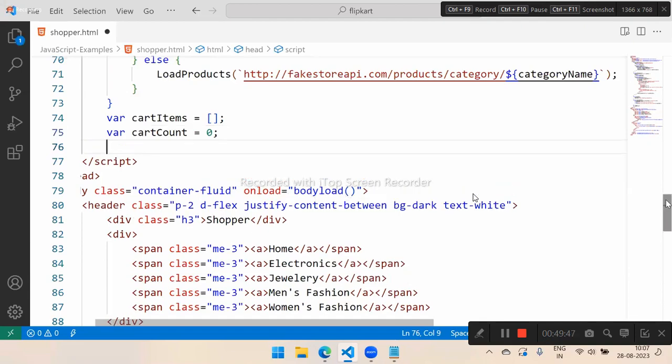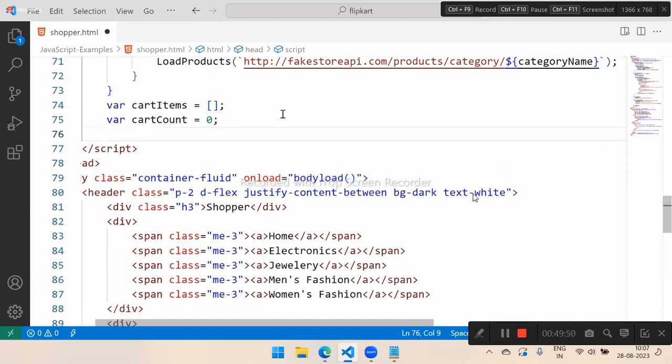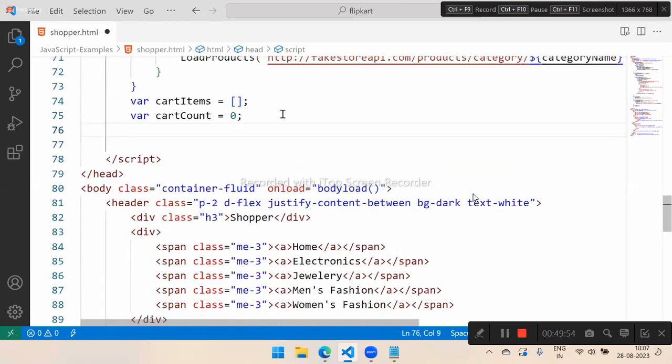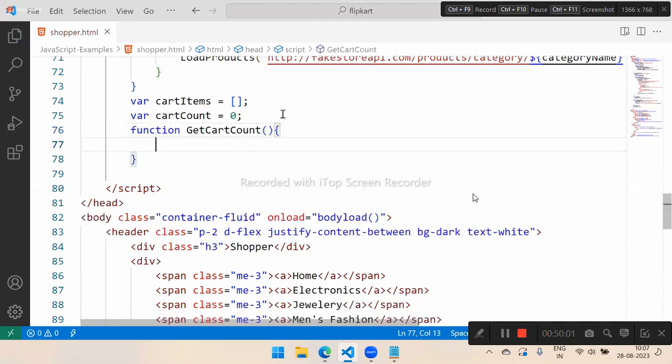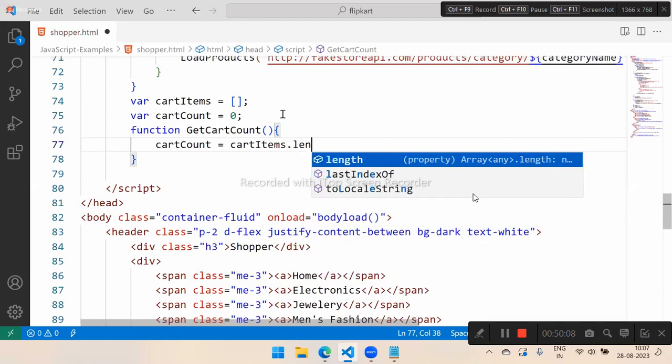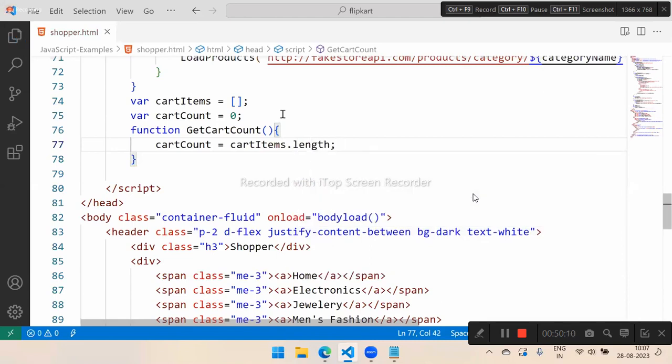And we will do one more thing here: we will create a function, get cart count. This function gets the cart count, which is equal to cart items dot length. You know, length will return the count, right? How many items are there in the cart? It will get that and store it in cart count. Currently it is 0. We don't have anything.